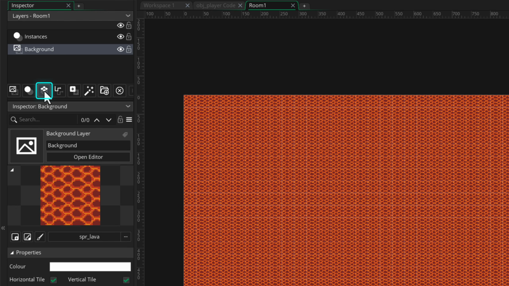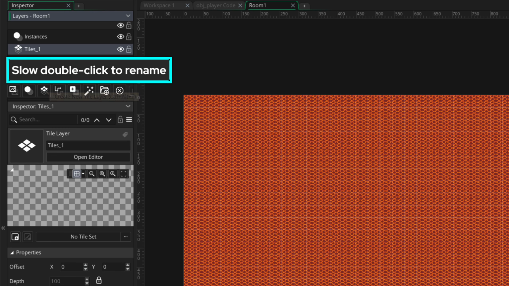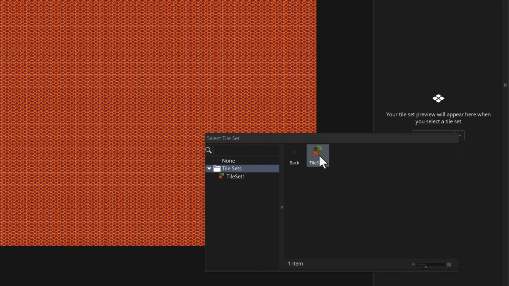So in the layers panel, let's click here to make a tile layer. And let's name this tiles_back. Over on the right side, you're gonna see this. Here you need to select a tile set to use. So let's click here and select the tile set that we made.